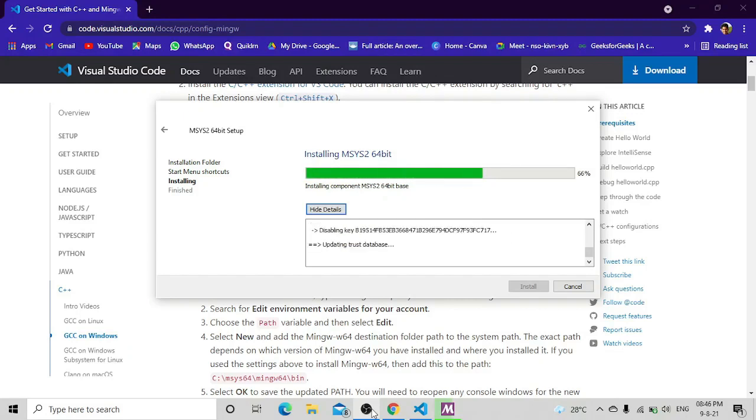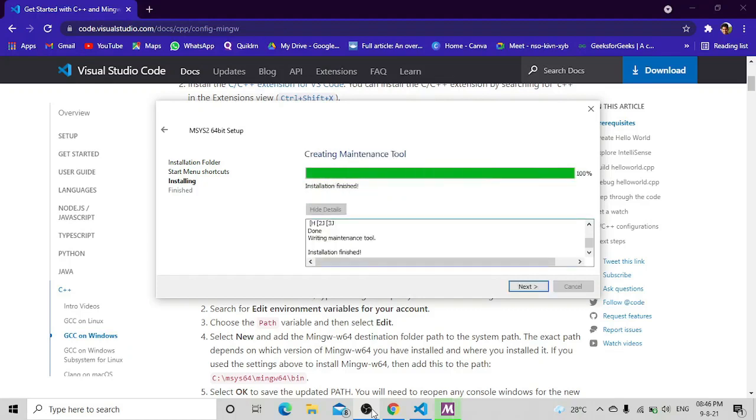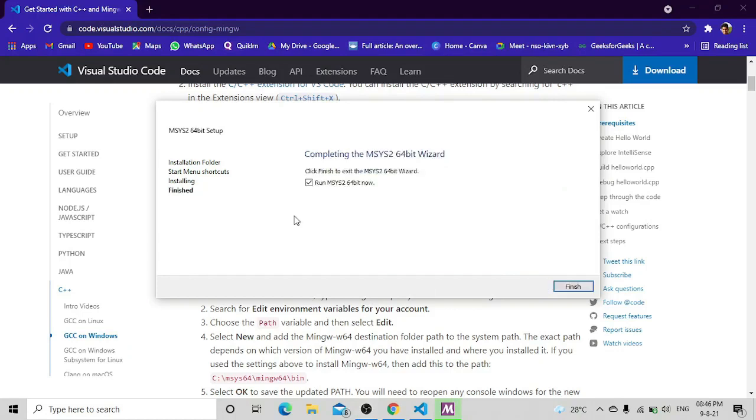This is taking very long. Yes, it's now 100% installed. Then you click on next. This box will be already checked. If it didn't get checked, you need to check this box and then click on finish.